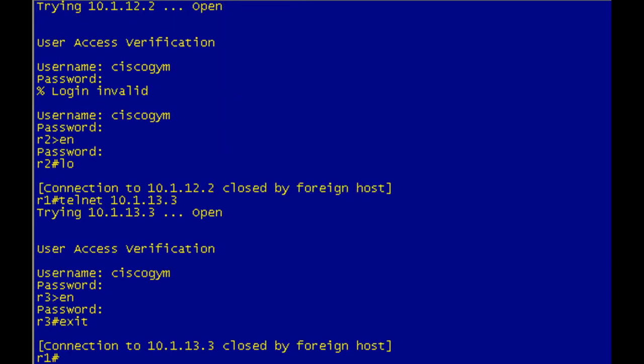And I'm going to clear the screen real quick here. Pardon my mess. And if we up arrow. Okay, so we're going to telnet to R2, and we're going to try and log in. And we set it for 3. We probably should have set it for 2.